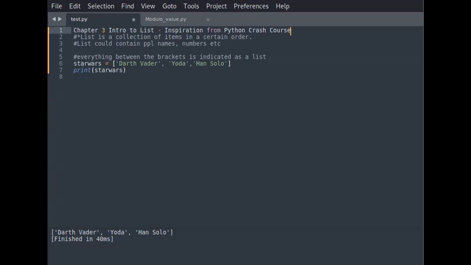Hey guys, if you're following along, this is going to be chapter 3, Intro to List. Now, I just like to say I received an inspiration from the Python Crash Course book. I don't want to plagiarize exactly what they're teaching. Instead, I want to have learned what they taught and spin it up so that I can teach you what I now know and do it in a way that's more digestible, in a better way.